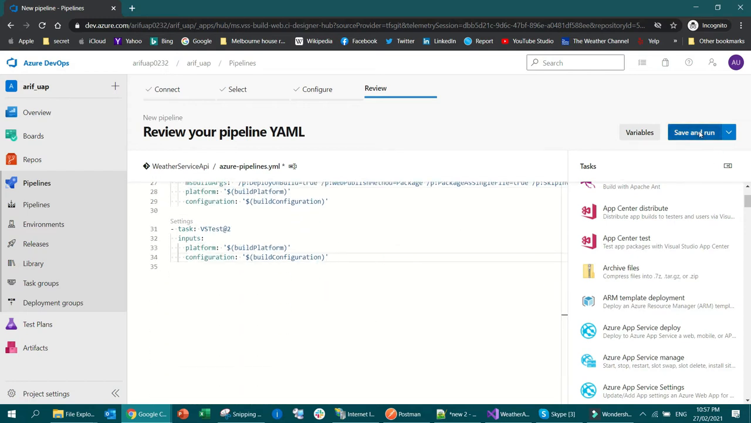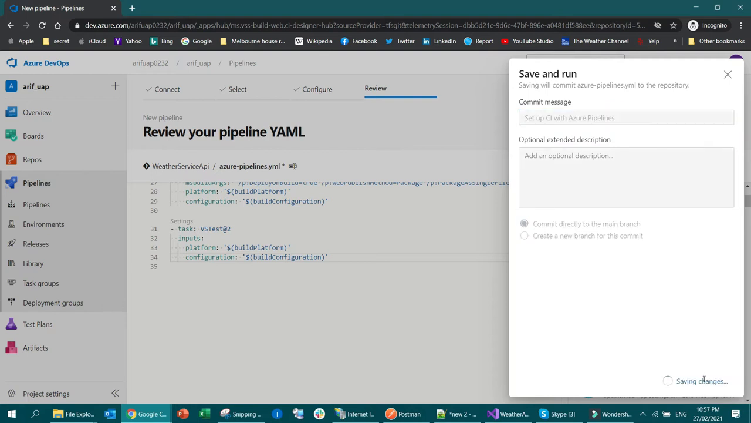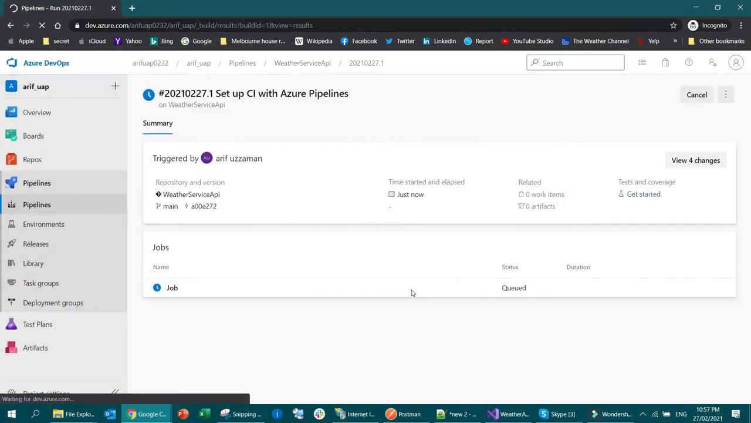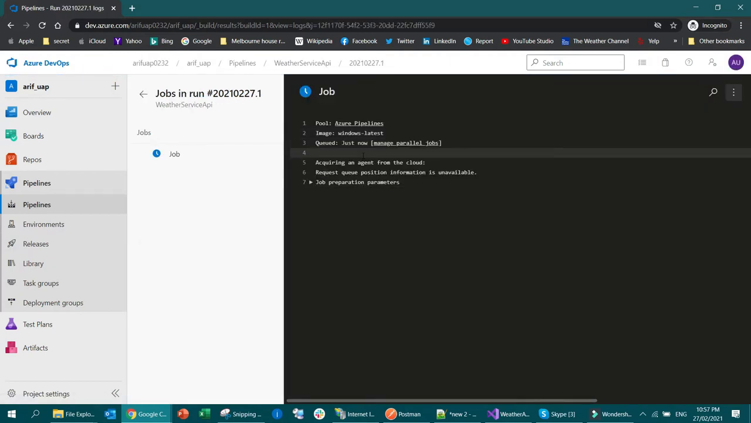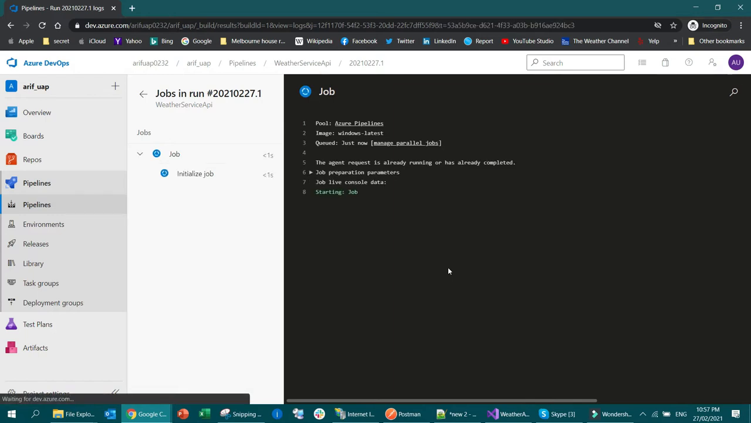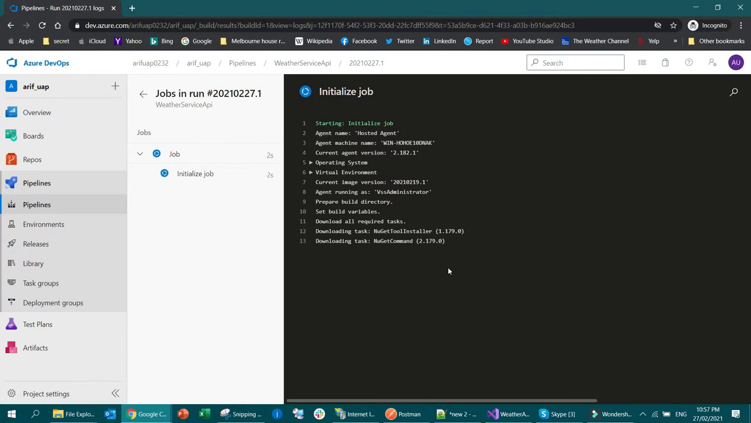Now I really don't see anything to change here, so I'm going to save and run and see how it works. Let's save and run and see whether my CI is working or not. Let's check the different steps that it has. You can see it started the job already, and the job is in progress. Just give it some time, and you can see the job is now initializing.